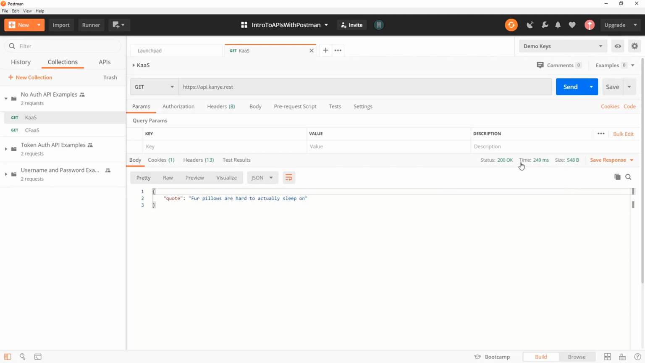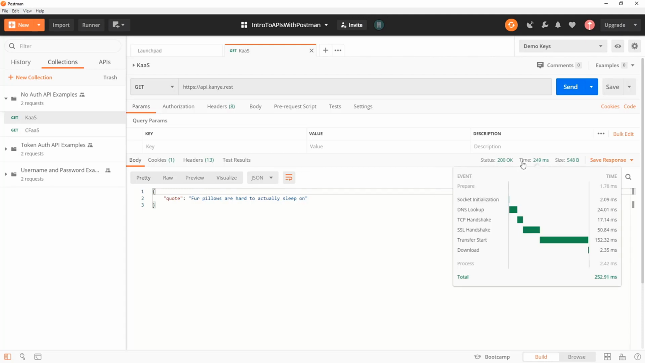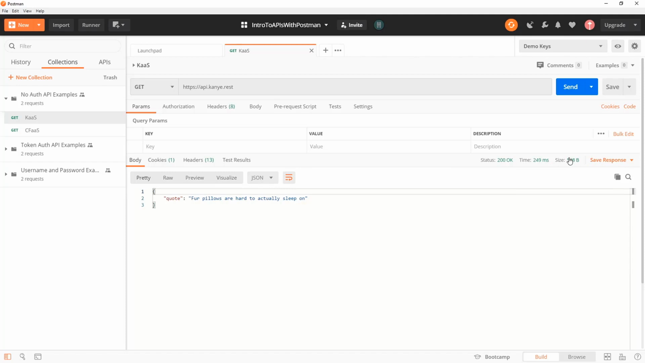Okay, that's what we're looking for. That's great. How long did it take? So this lets me know exactly where my latency is. At this point, we can see that the biggest problem here was at the transfer start, but a quarter of a second, that's really good. How much data came back and details about that.